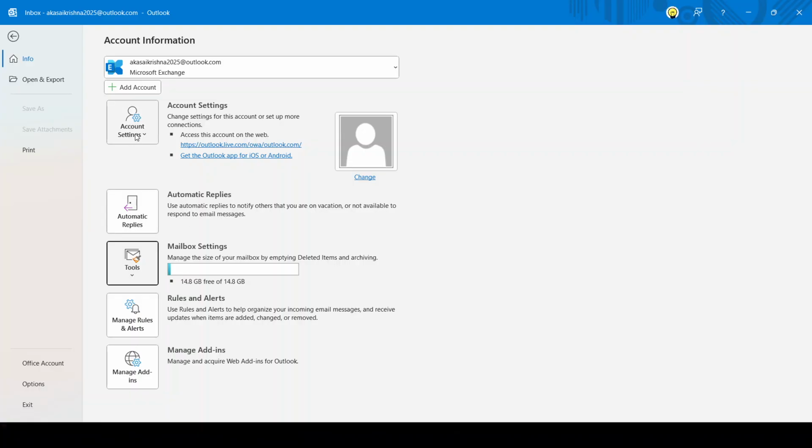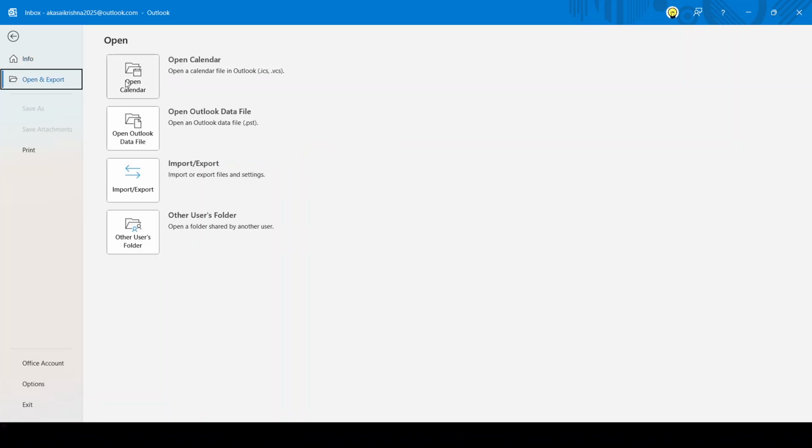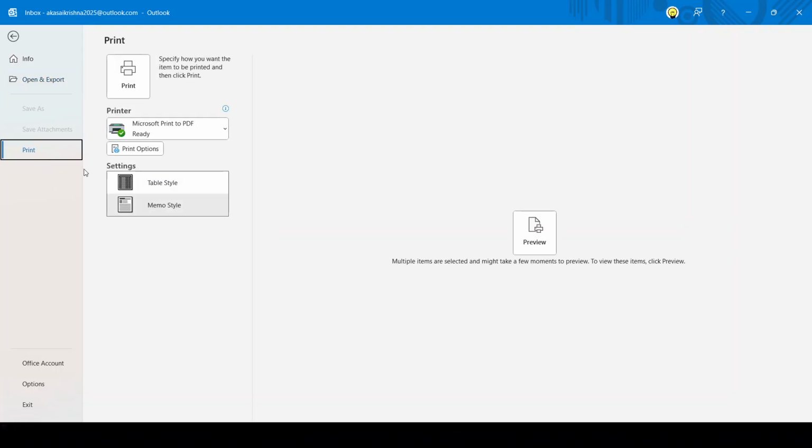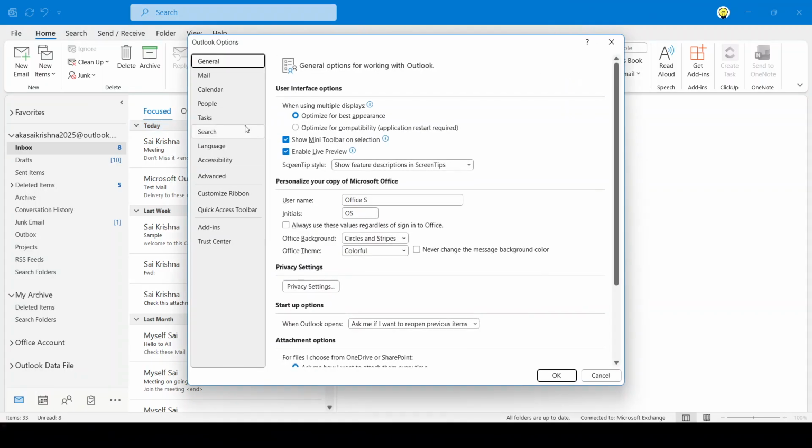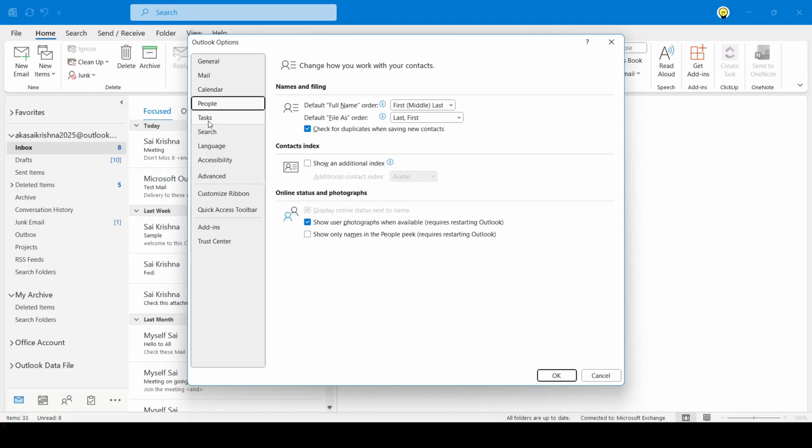Open Export lets you import or export data and open Outlook data files. Save As is handy when you want to save an individual message outside Outlook. Print gives you quick access to printing your calendar, emails, or contacts. And Options is where you adjust advanced preferences across mail, calendar, people, and more.